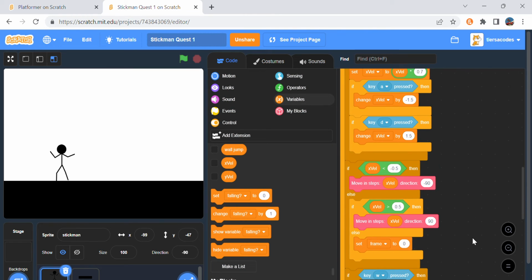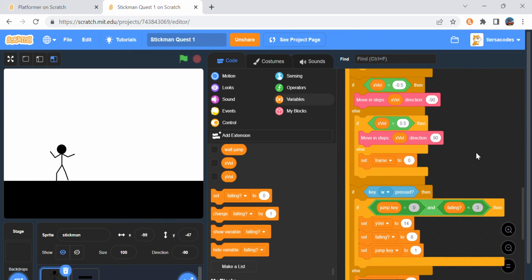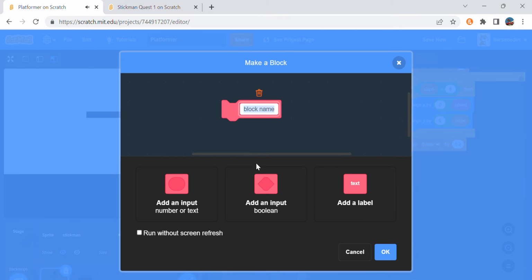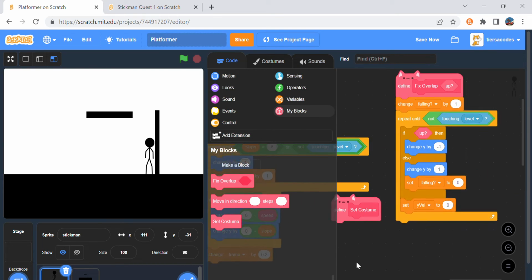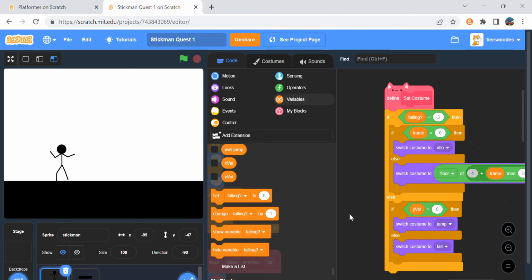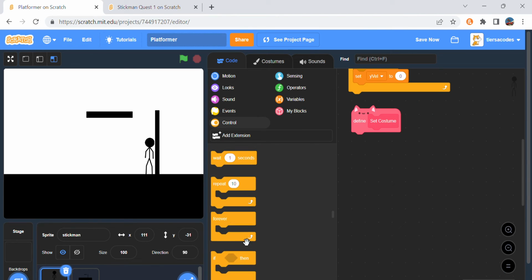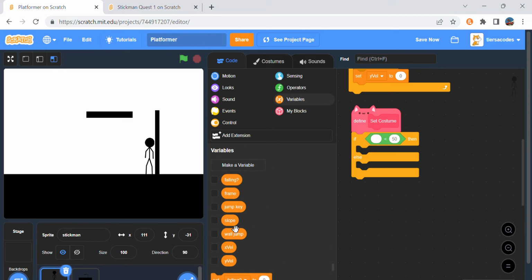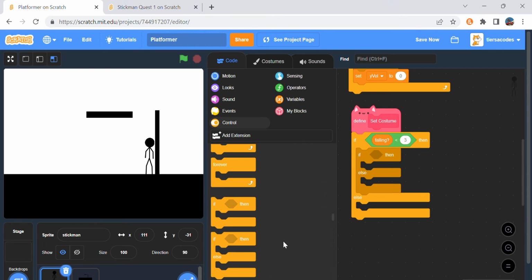So remember this? Well, we're going to replace that with something else. But first, go to my blocks and create a new block called set costume. Make sure you do not take run without screen refresh here. You want it to be animated, of course. So place your set costume here. Okay. So if falling is less than 3, then put that.